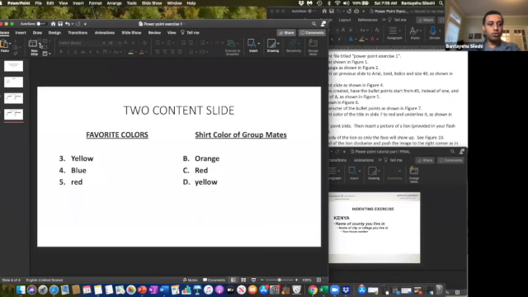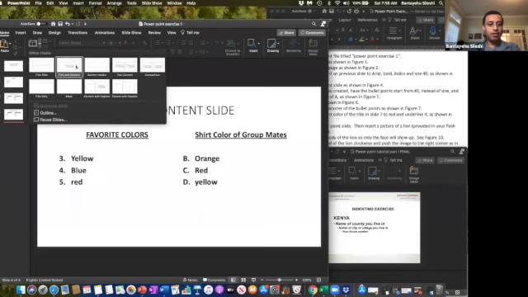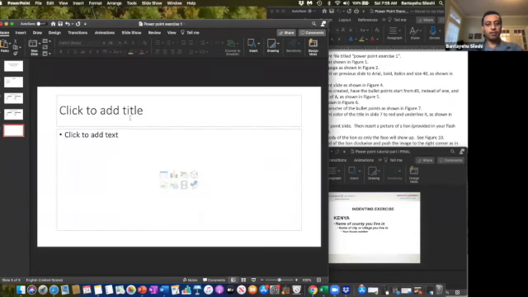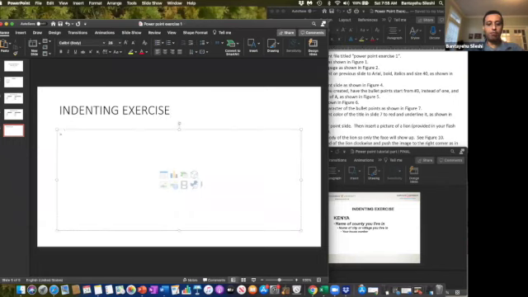So we'll go to new slide, title and content. The title is going to be indenting exercise. The first one doesn't have a bullet point, so I'll click on the bullet to turn off the bullet. And since we're in Ethiopia, we'll do Ethiopia. Then now I want to have bullets. And then it's going to be in italics and the name of the country that I live in.